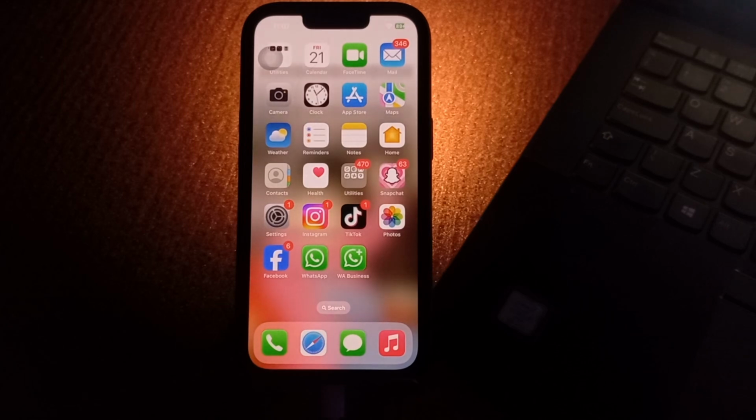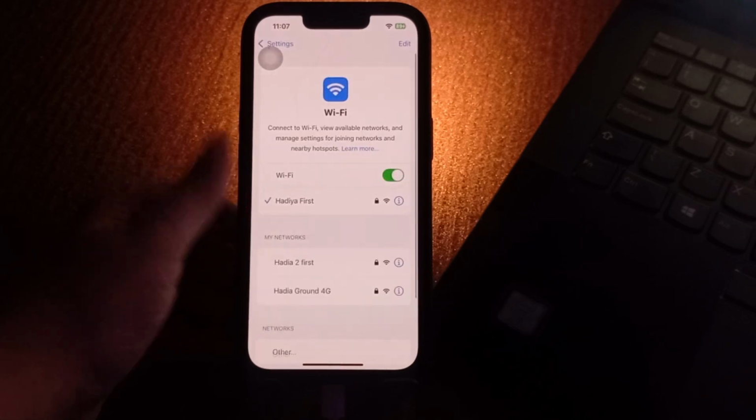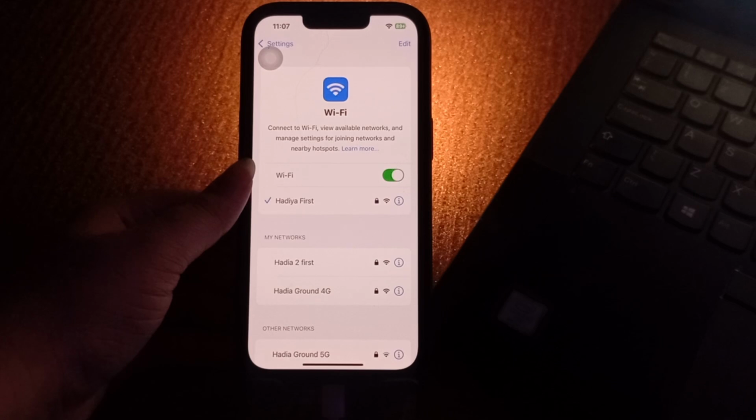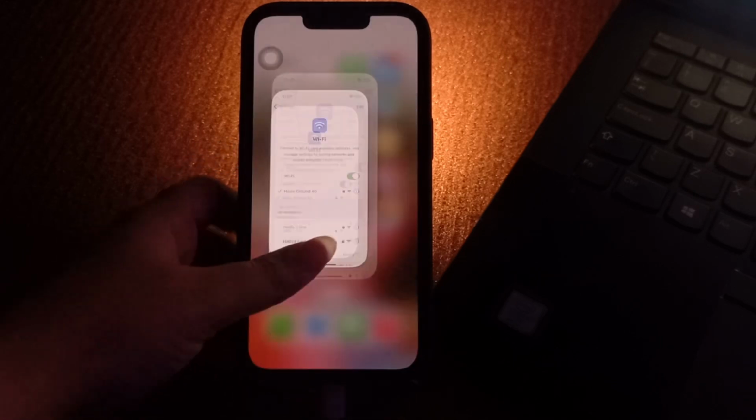And the next step is verify if you are connected to the correct Wi-Fi networks. For this, go to settings. Next, tap on Wi-Fi and check if you are connected to the correct Wi-Fi network. If not, then connect to the correct Wi-Fi network and you are done.